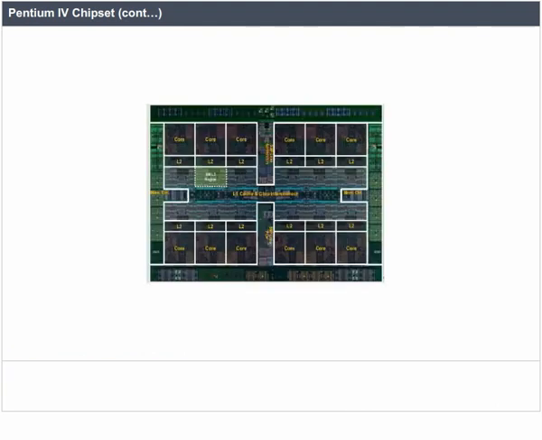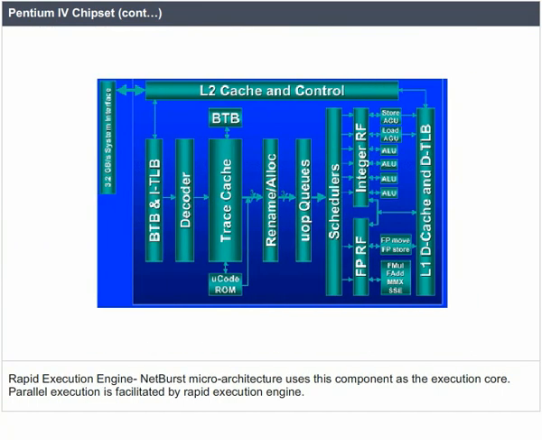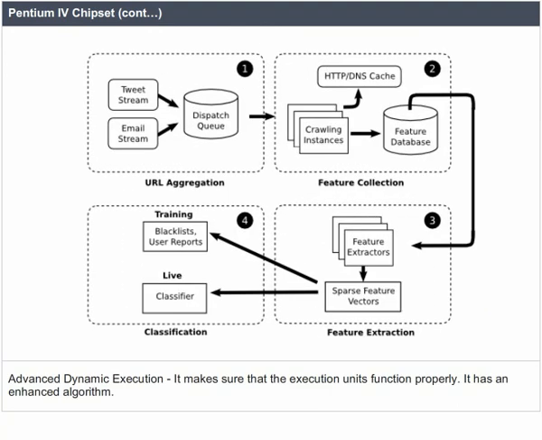Execution trace cache. It is the L1 cache behind the decoders. It integrates the codes. The IA32 instructions decoded will be stored by this part. Rapid execution engine. NetBurst microarchitecture uses this component as the execution core. Parallel execution is facilitated by the rapid execution engine. Advanced dynamic execution. It makes sure that the execution units function properly. It has an enhanced algorithm.